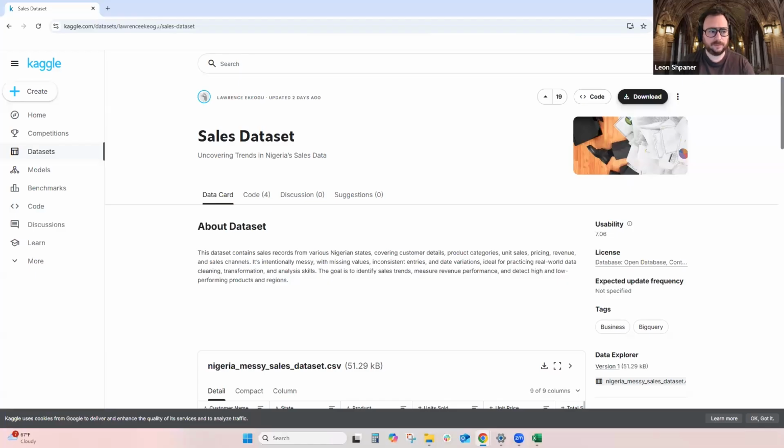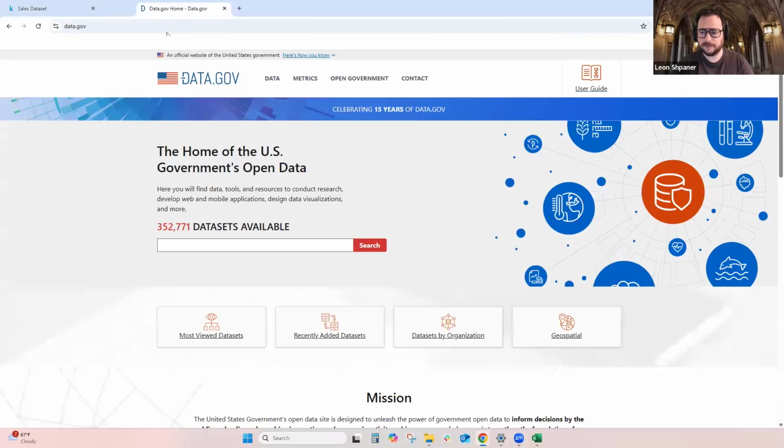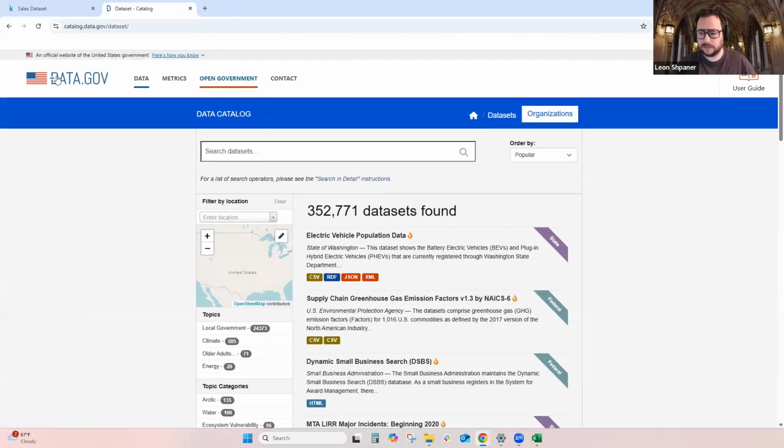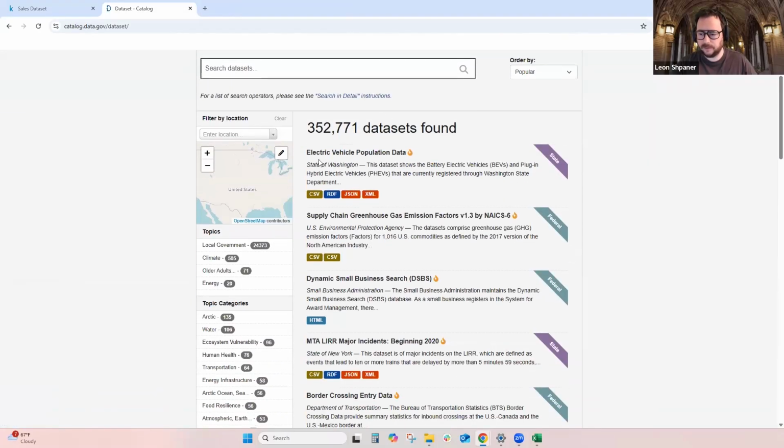Another one that I think is extremely popular, in my opinion, is data.gov from the US government. You can see that there are 352,000, well over that, data sets available. This one takes a lot longer to sift through because the data is available in so many different formats: JSON files, ArcGIS, CSV, Excel. So I don't know, if you just click on data, here's a random one, electric vehicle population data, and there's a CSV right there. This one's from the state of Washington.